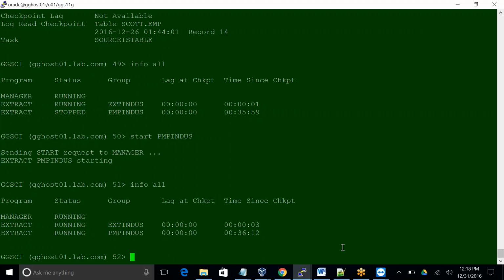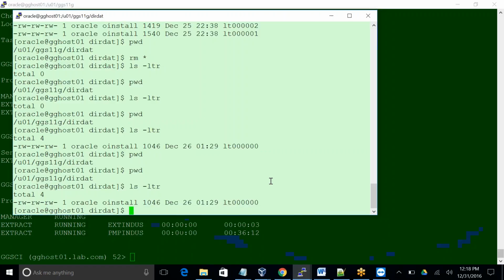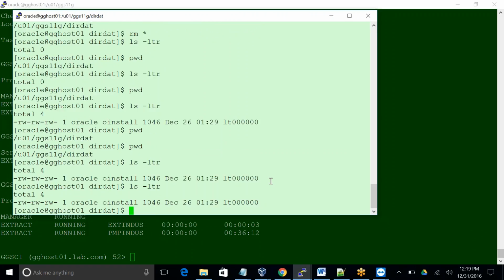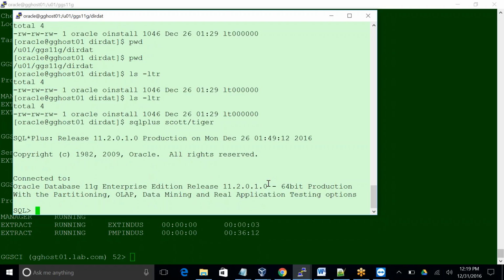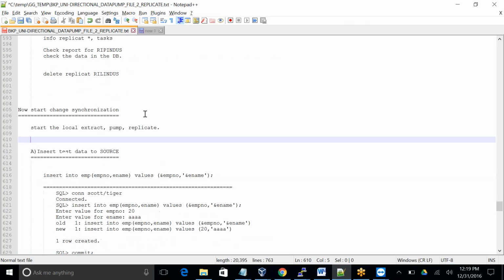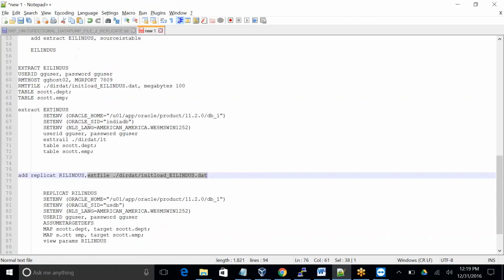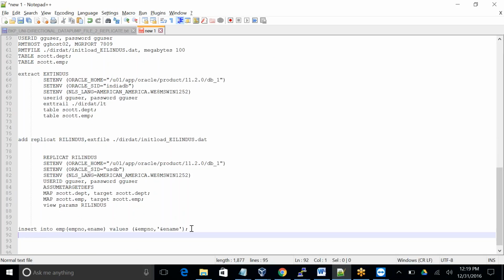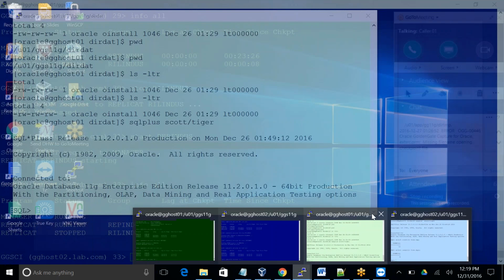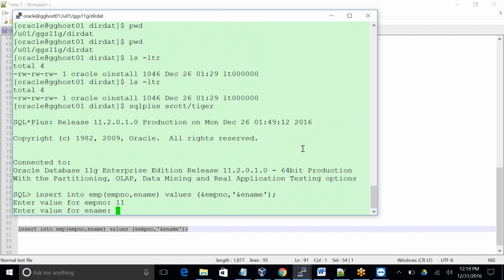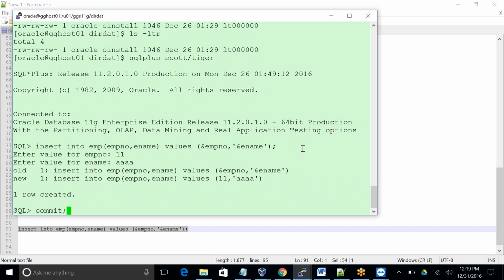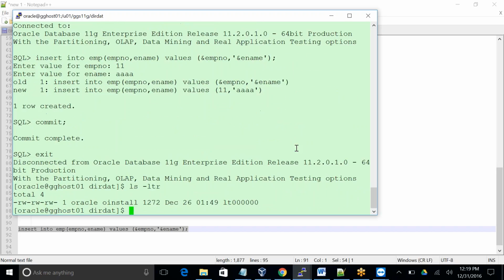Now I'm going to do transactions in the source database, and the transactions should reflect in the target machine. If I see the local trail file timestamp, that was at 1:30 as per the system time. I'm going to add two records over here. So committed. Now I'm going to see if the file has changed. Earlier it was 129. So the transactions we have done have been captured into this local trail file by the local extract. Now pump will pump this file to the remote machine.